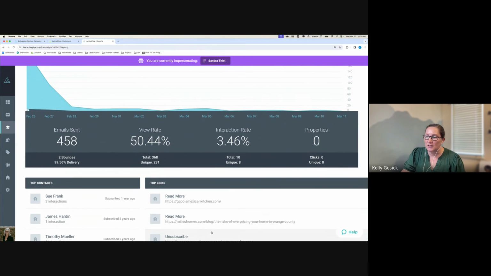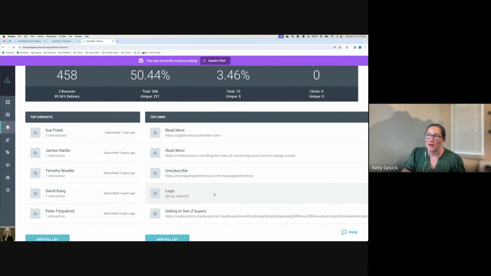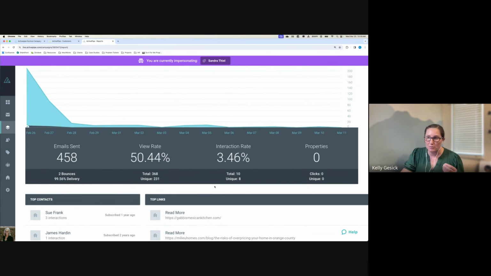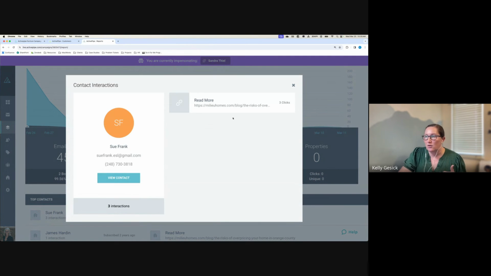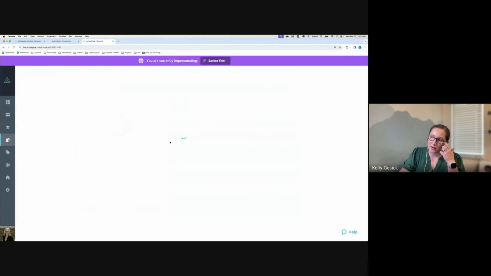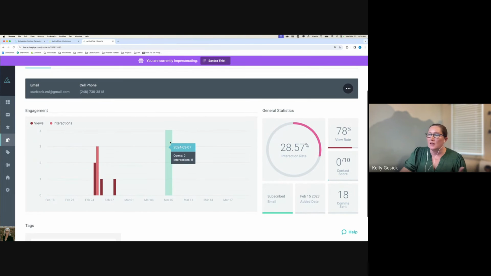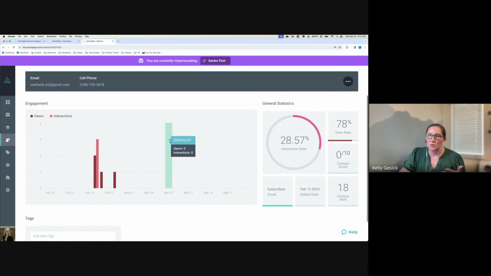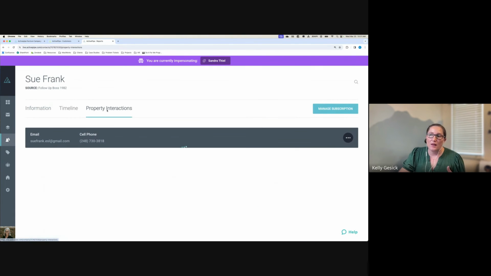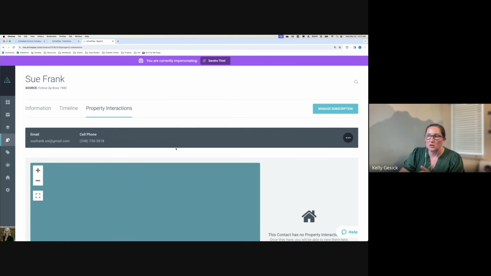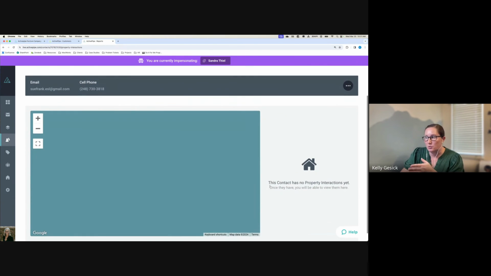And these are the links that they clicked on and interacted with. So that's where you start to see which properties people are interacting with, and that saves specifically to the contact record. You're then able to see, okay, if I look at this contact record, I can see their whole history of what they've viewed, what they've clicked on, and what they're tagged as. And then if they have property interactions, it starts to plot those properties on a map.